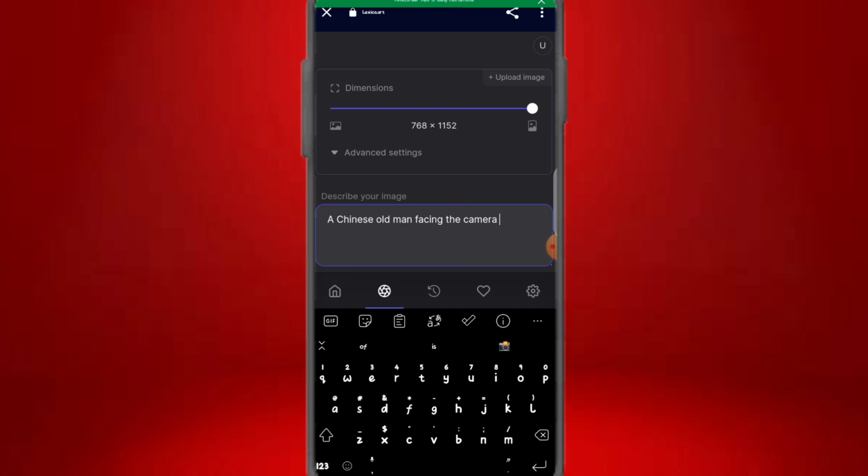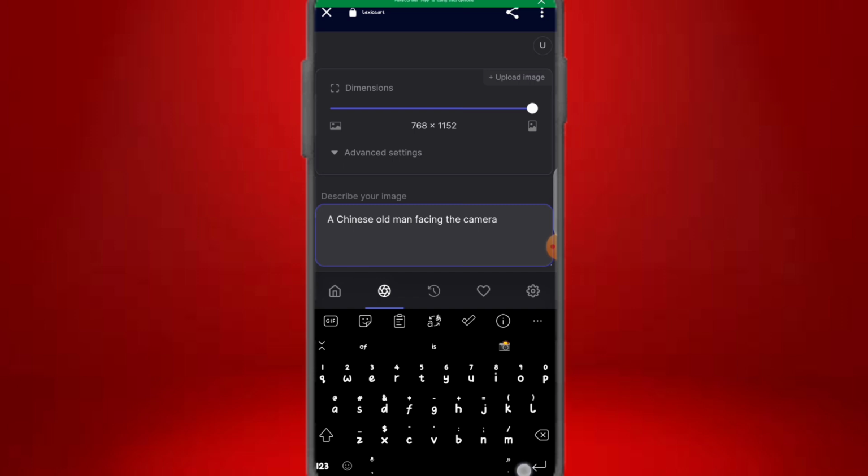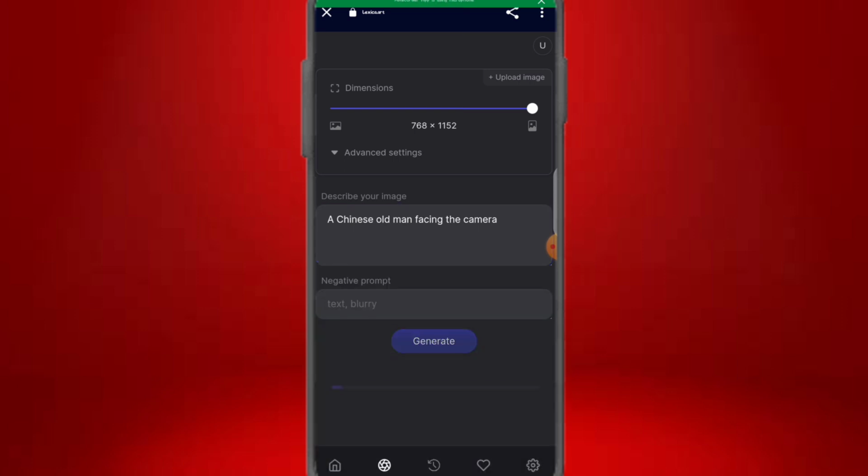I believe you must have seen many quotes on Instagram, on TikTok, and on YouTube. Okay, AI talking quotes. Let's say we want to generate an AI talking quote. So I'm going to search for a Chinese old man facing the camera. I'm going to click on generate, and it's going to generate for us. As you can see, it's loading right here. It's loading right now, and it's going to generate these images for us. So let's just wait a minute.